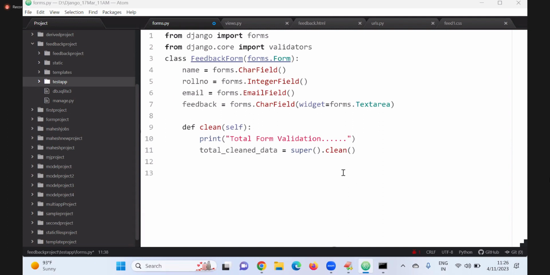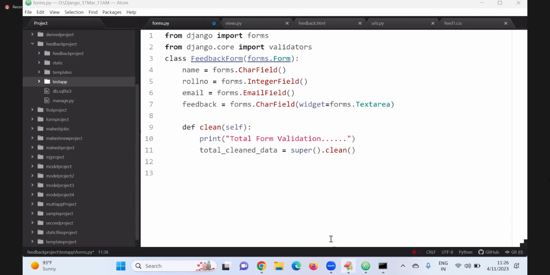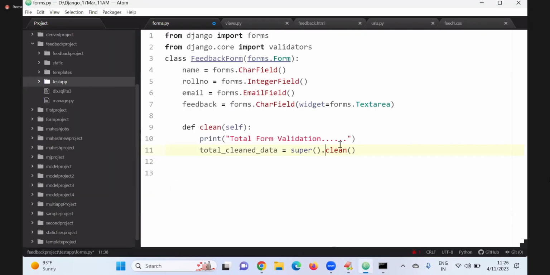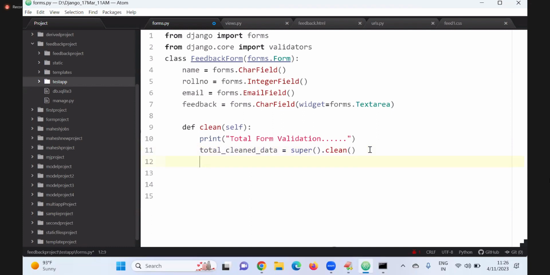Now say, what is the meaning of this one? Please tell. Line number 11. super.clean means this clean method is available in which class? Parent. What is the parent? Form class. In the form class, already whatever method clean. Yesterday, I explained a simple example. Have you remembered this one? Form class, constructor, data, everything is there. So the data will be available there in the clean method. I am calling it. Now the data should be available in which variable? total_cleaned_data. This is the user entered values.